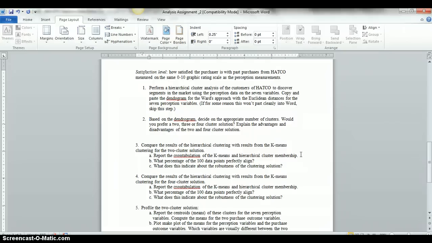So basically, number 1 is just asking us to copy and paste a dendrogram using the Ward's approach and Euclidean distance, only for the 7 perception variables. There's going to be 9 different data points. 7 of them are perception variables, and 2 of them are purchase outcome variables. And so we have to be very clear that you're mostly only going to work with those 7 perception variables. And so let's get started.